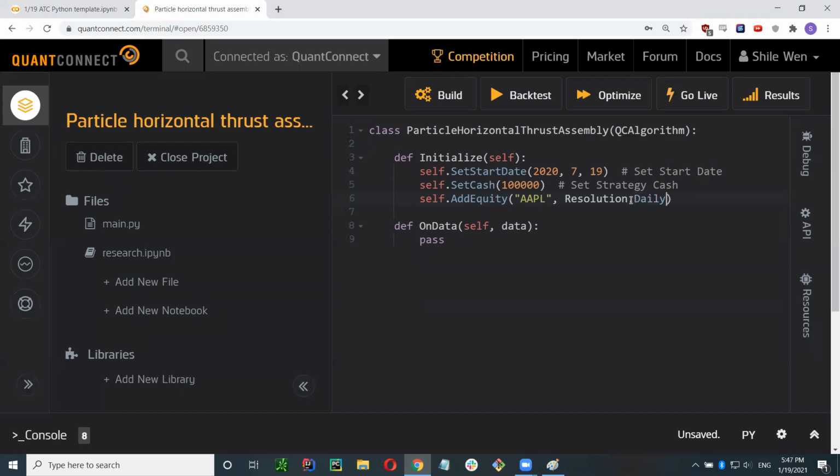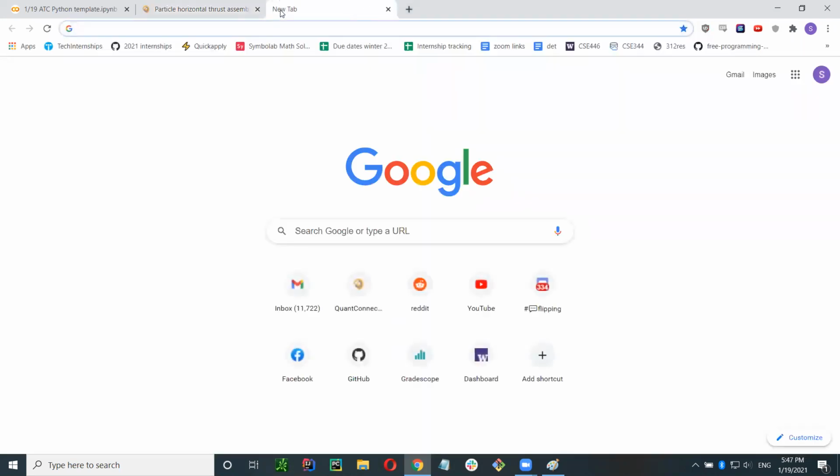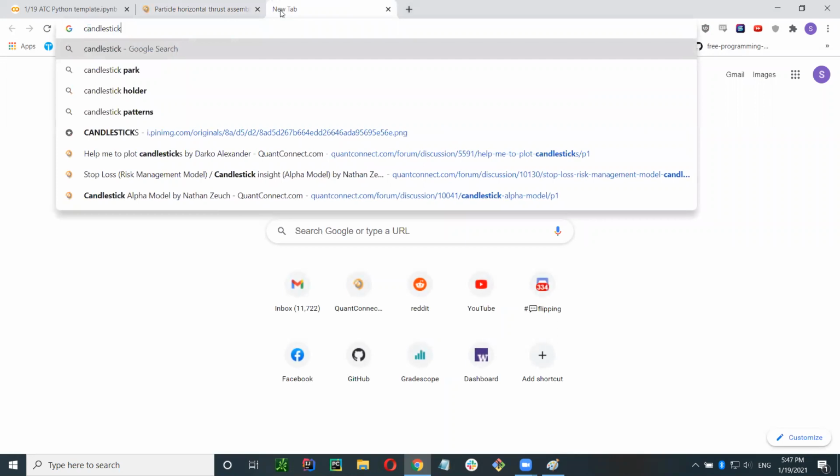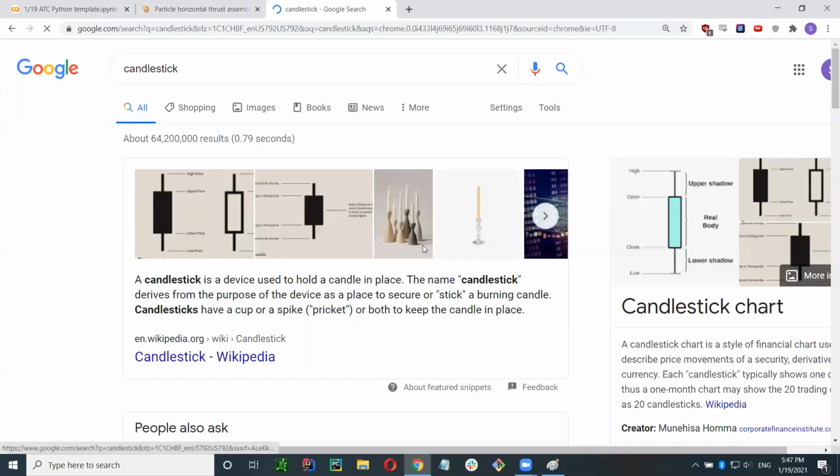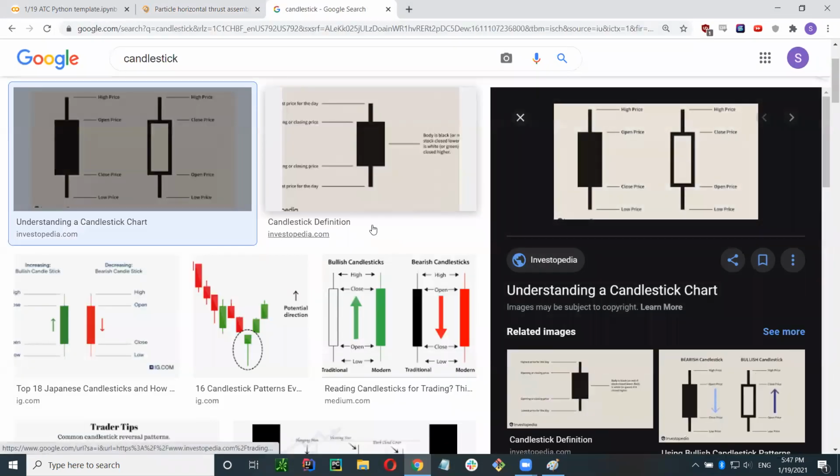So let's do Resolution.Daily. So what's the difference between resolutions? Daily resolution means the candle. If you guys are familiar with candlesticks: open, high, low, close.